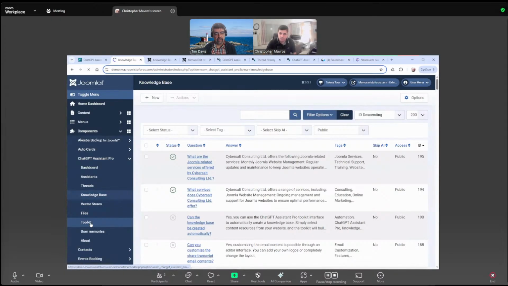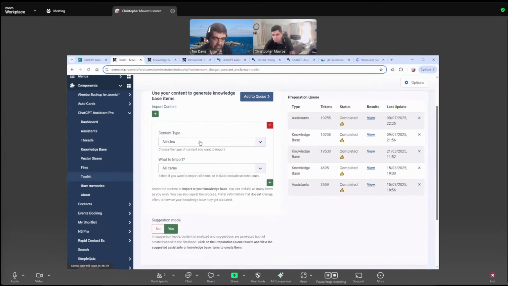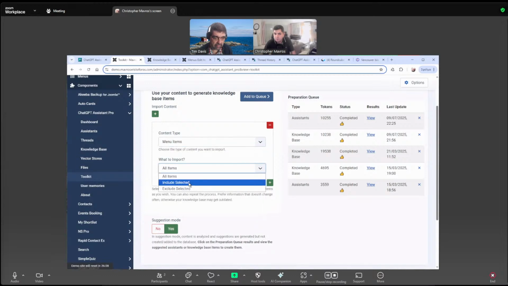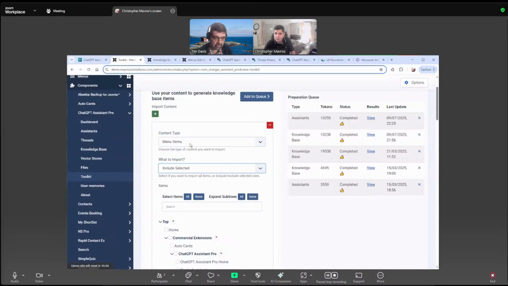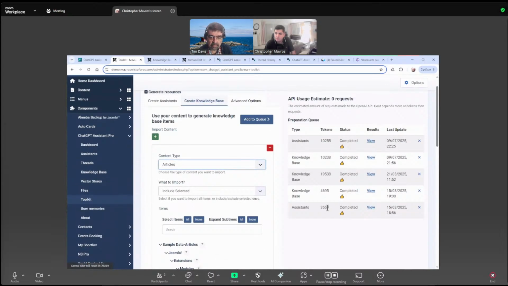In the toolkit you can have any kind of content here. So articles, other content that is otherwise unavailable to the website. It doesn't filter whether it's published or not. So you can add unpublished menu items or even unpublished articles to the knowledge base, and that will be available through the knowledge base. It's not available through the index because the index shows what's available through the search module, but it can be made available through the knowledge base.